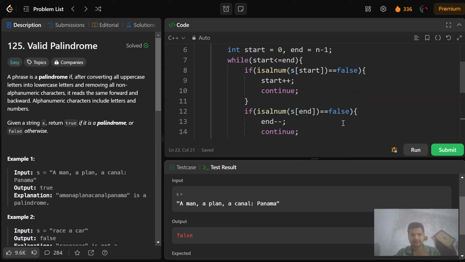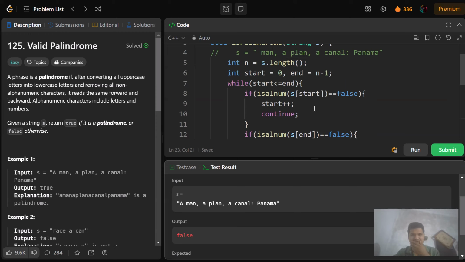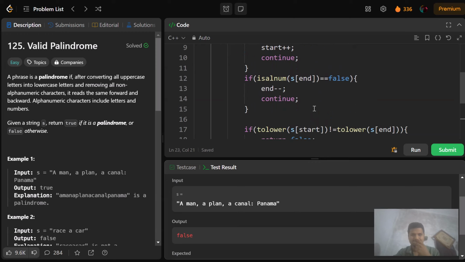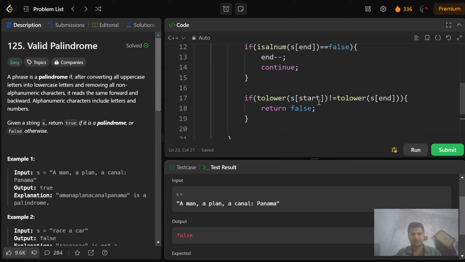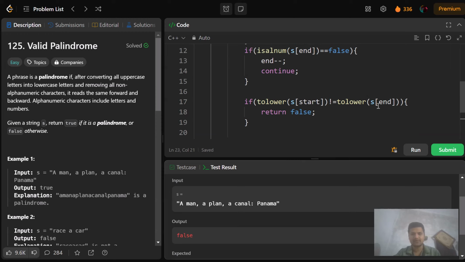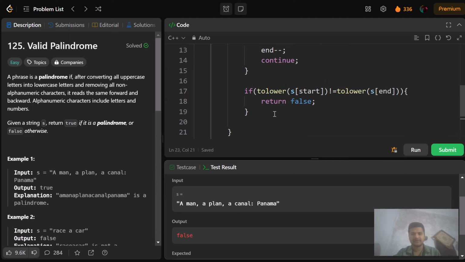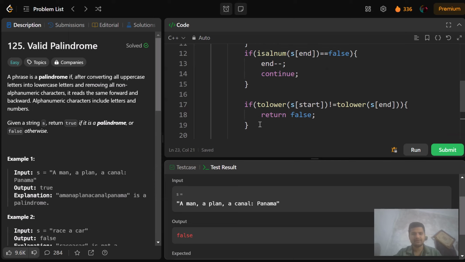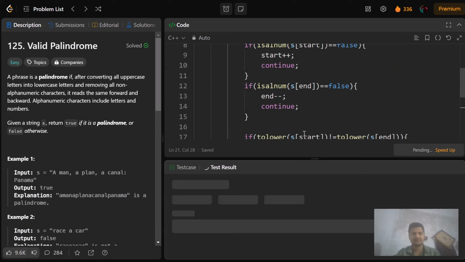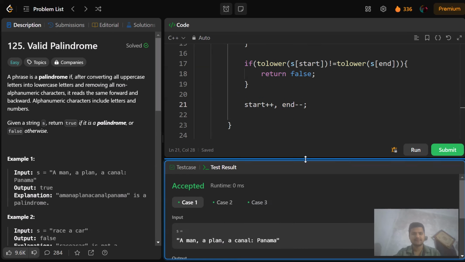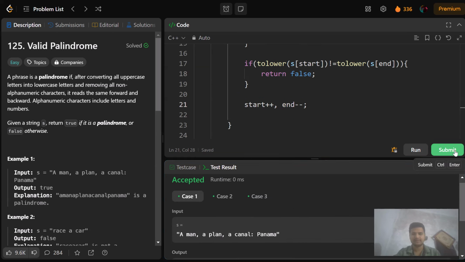Okay, if it is false then end minus minus. Hmm. Lower of s of start is not equal to lower of s of end, if it is not equal. Okay, I have to increment and decrement here, start plus plus and end minus minus. Now let me run this. Yeah, it is correct. Let me submit this.